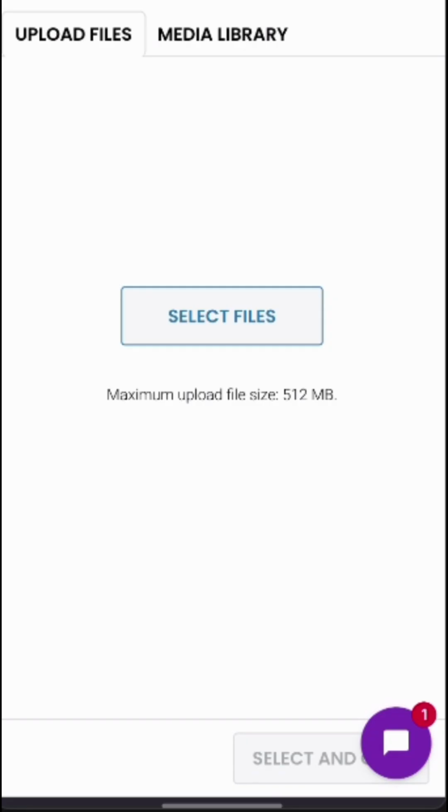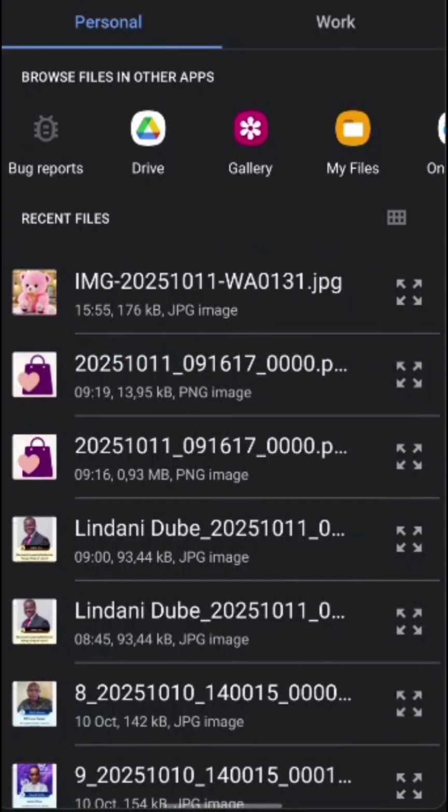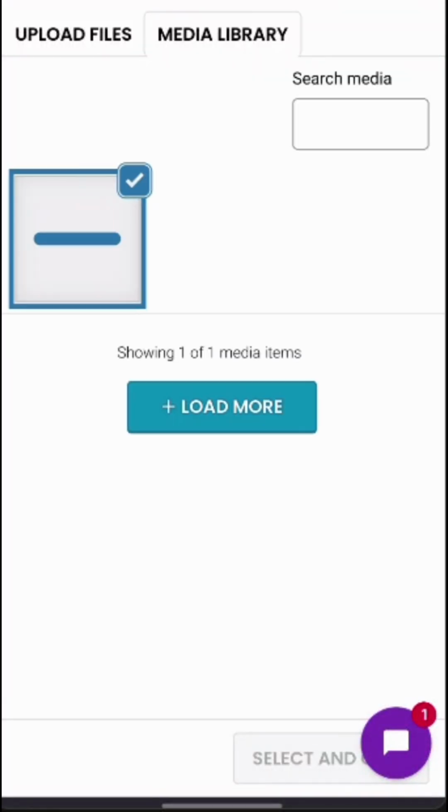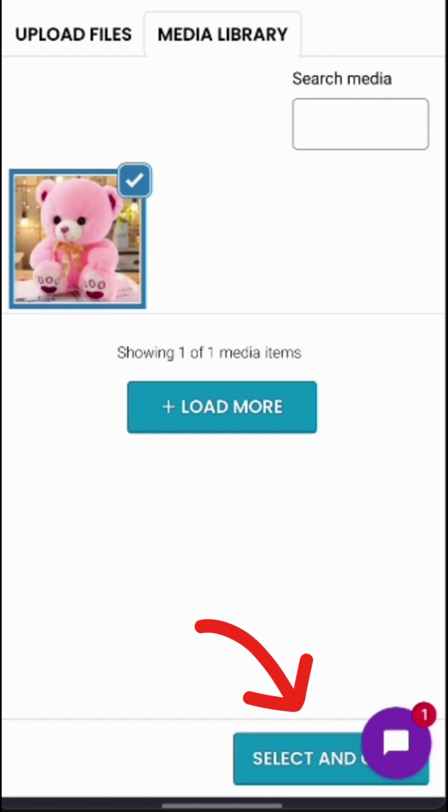Since you don't have any images yet on your profile, you get to the upload files tab. Click on select files to select the file that you want to upload. I'll select the teddy bear picture, and once that has finished uploading, it's going to show me a preview. Below that, I can click on select and crop.